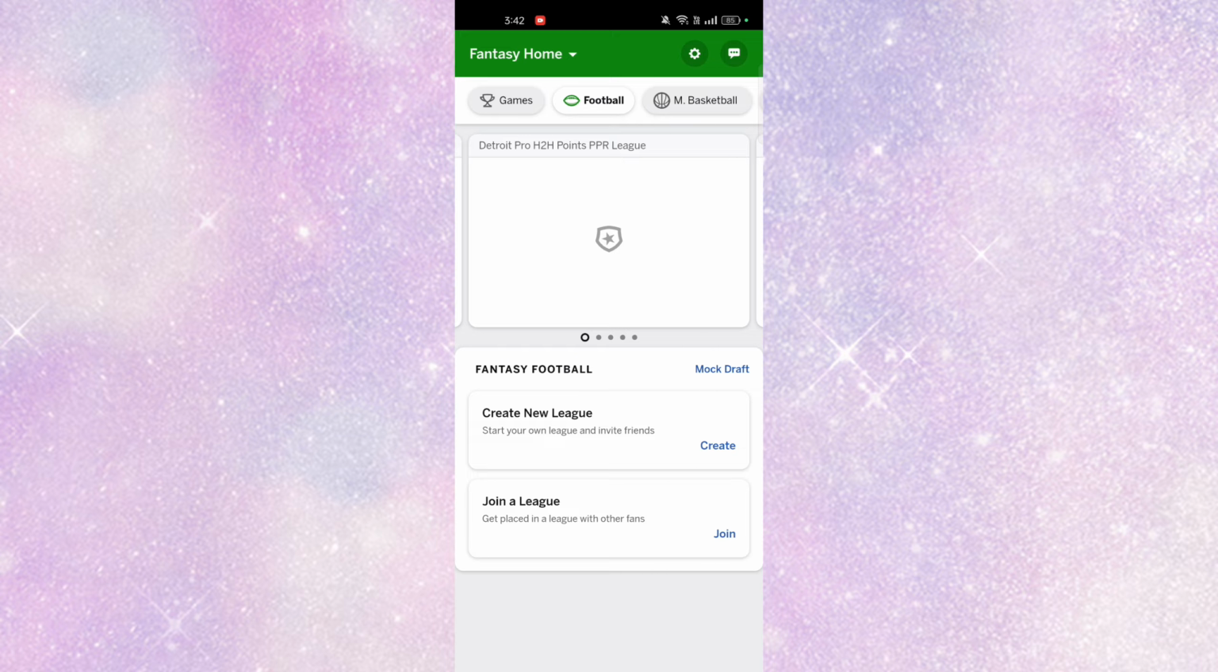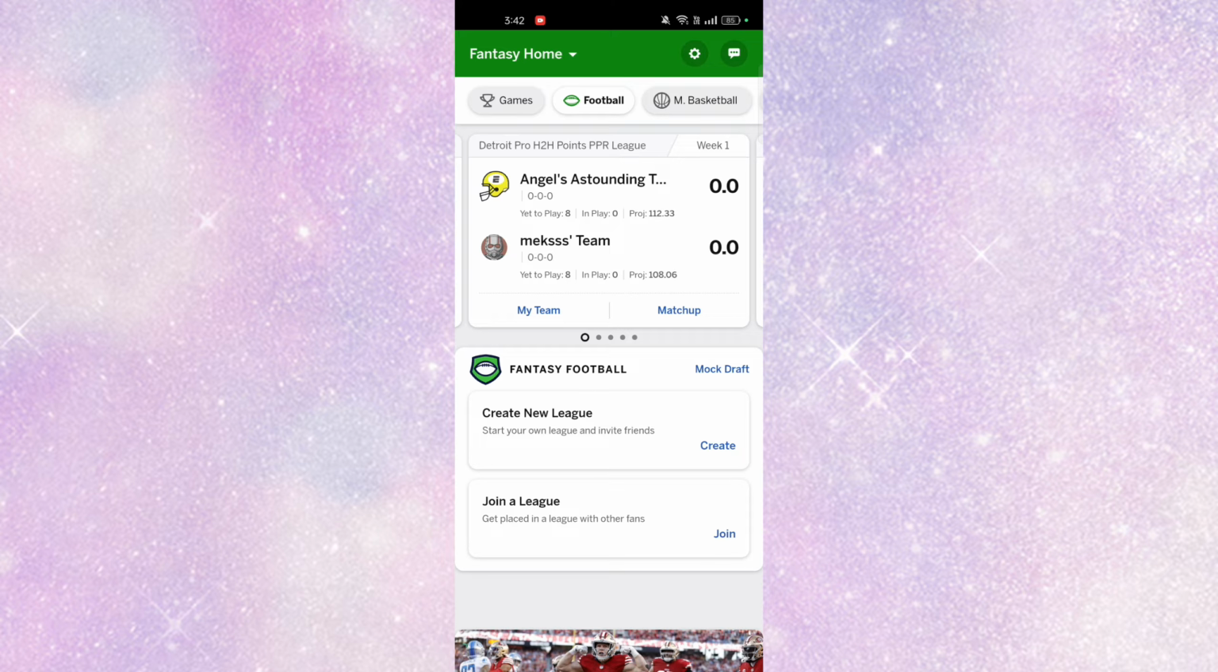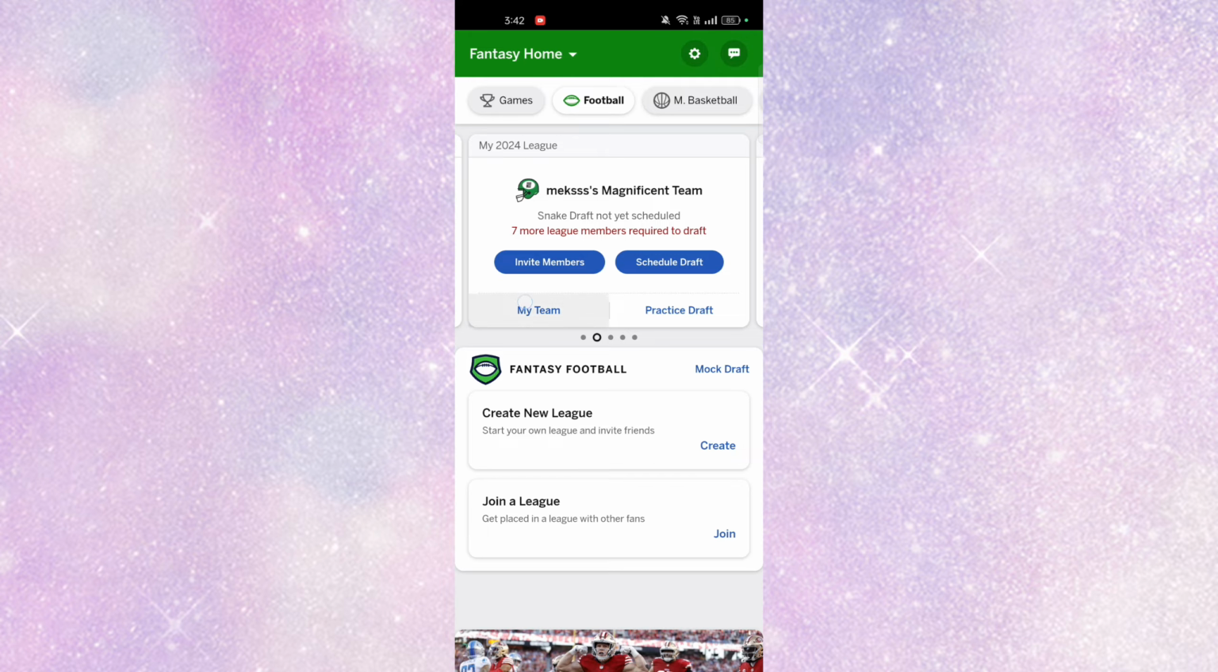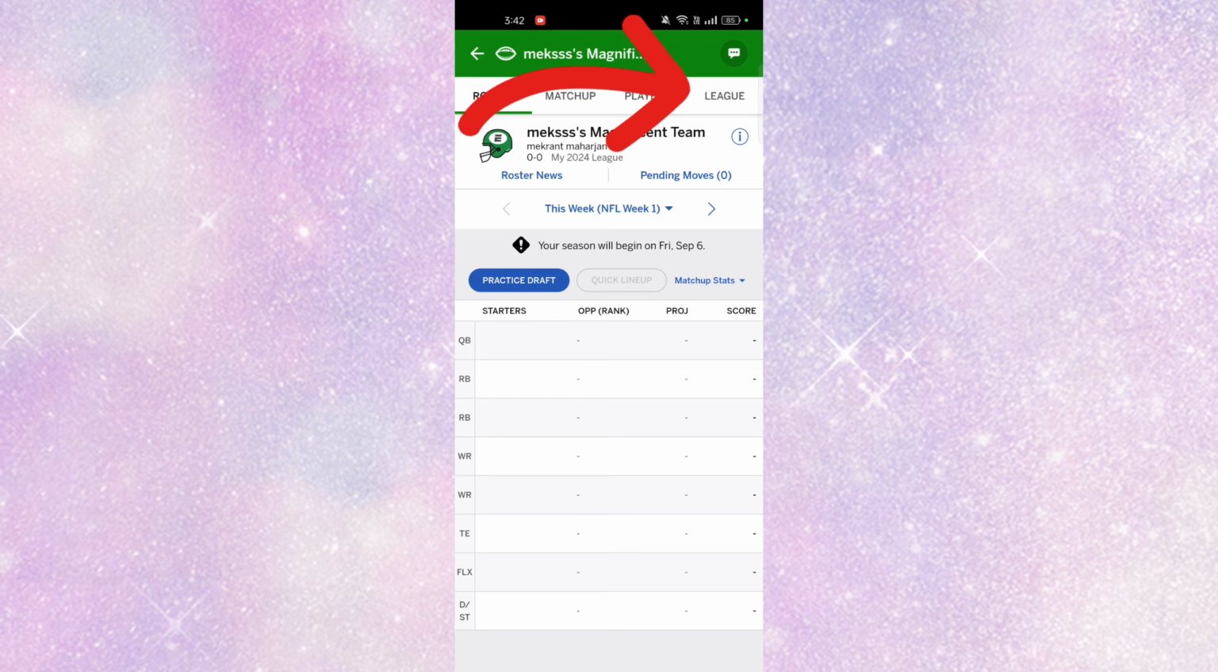Open the app. Launch the ESPN Fantasy Sports app on your mobile device. Log into your account. Make sure you are logged into your ESPN account. Select the league. Navigate to the league you want to delete. Access the league setting. Tap on the league tab or setting icon.